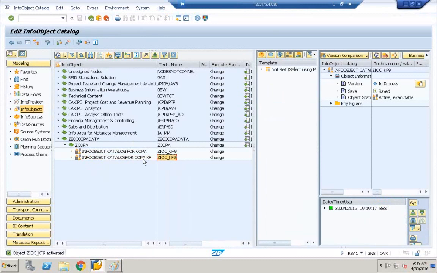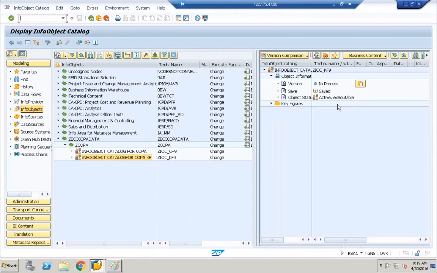One catalog to hold key figures and the other catalog to hold the characteristics. Now, let us right click on each of the catalogs and click Create Info Object. Now we start to create the 6 info objects, based on the requirement I'm going to create these info objects. So click on Create Info Object.